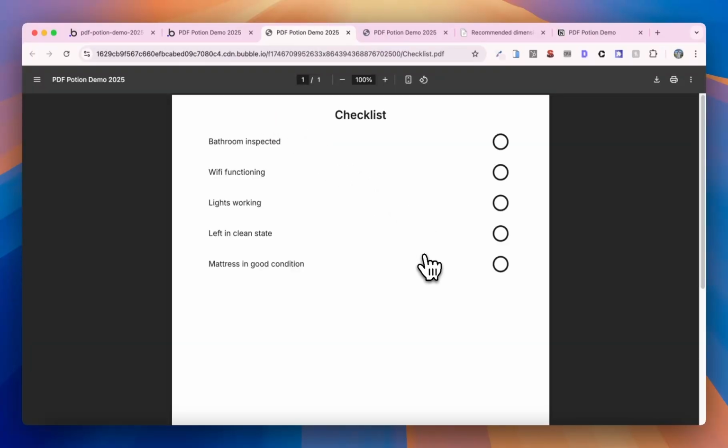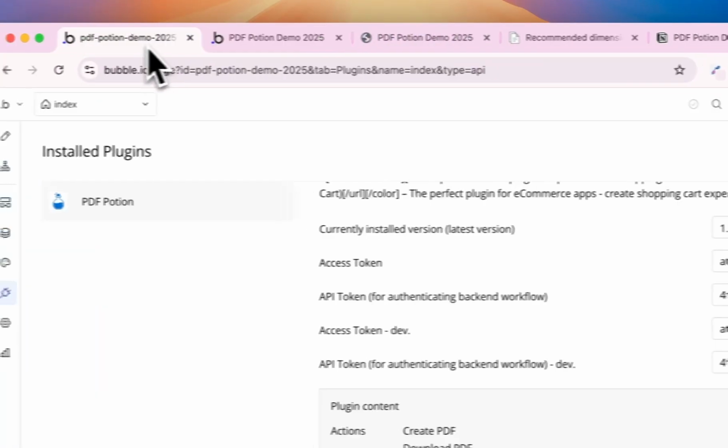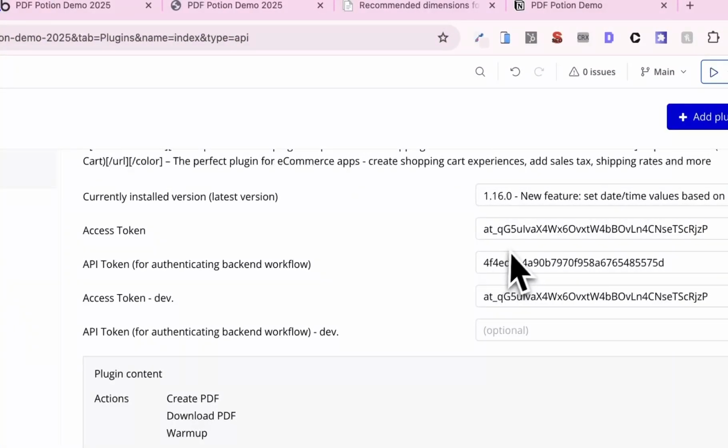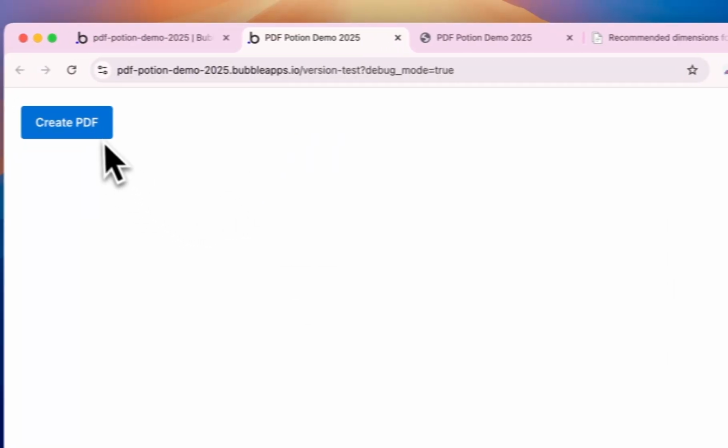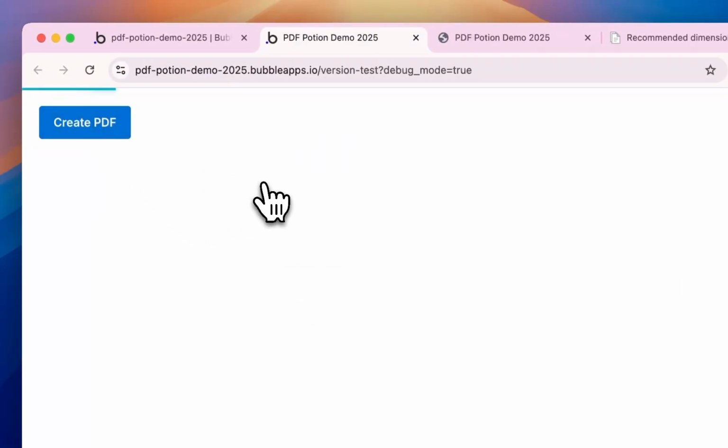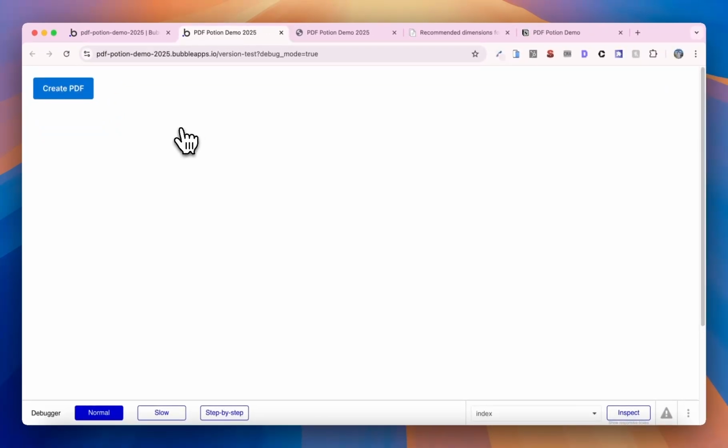Yep, that's our checklist PDF there. But if I had not provided the API token and I tried to generate a PDF, nothing would happen. We wouldn't get one back because it wouldn't have been authenticated. So that's just a way to add an extra layer of security to your Bubble application.